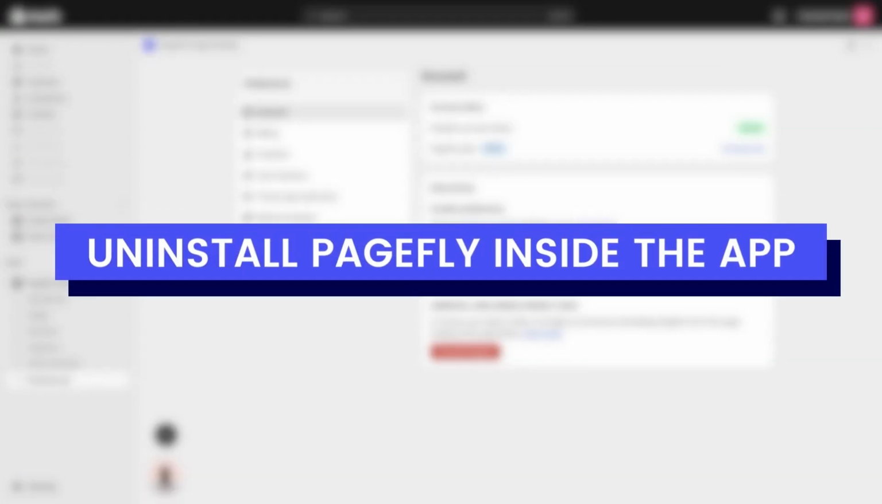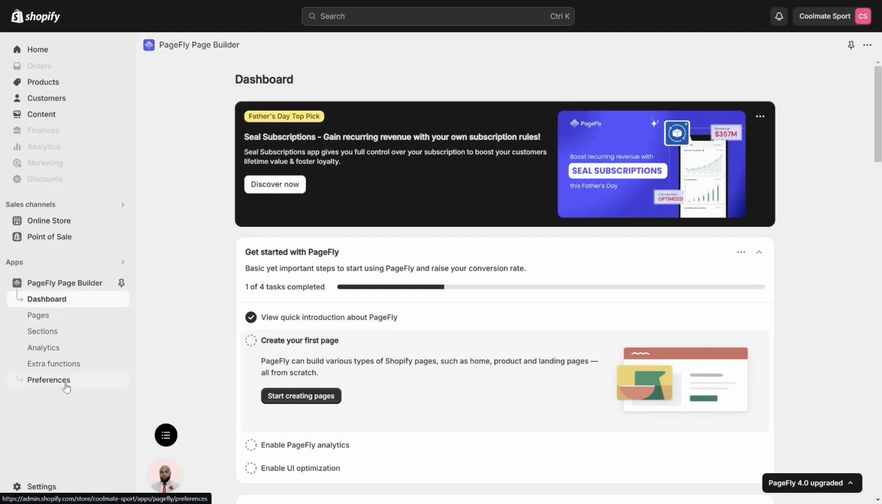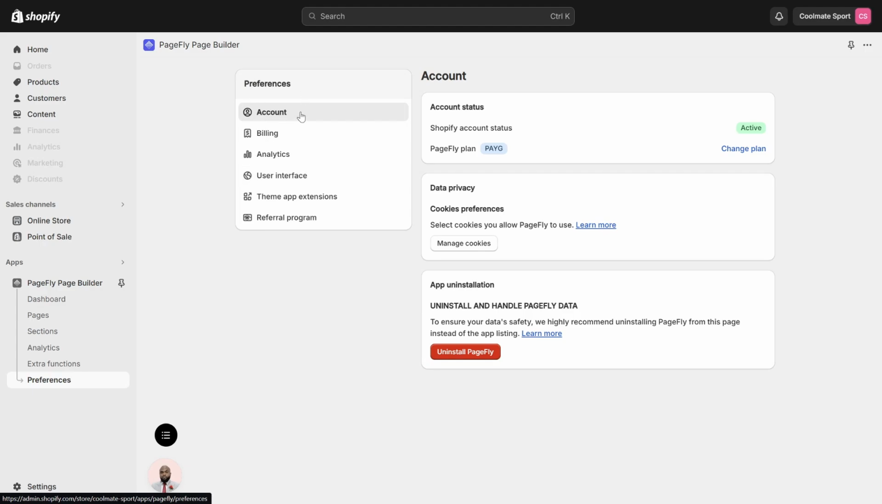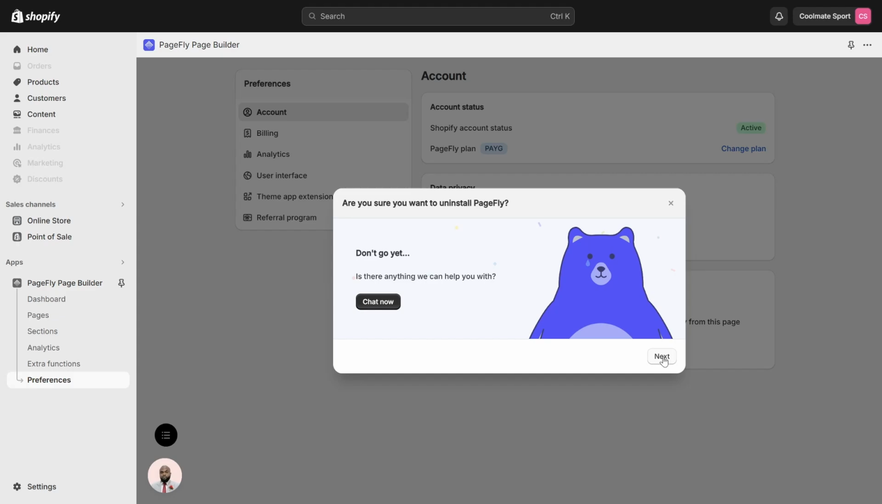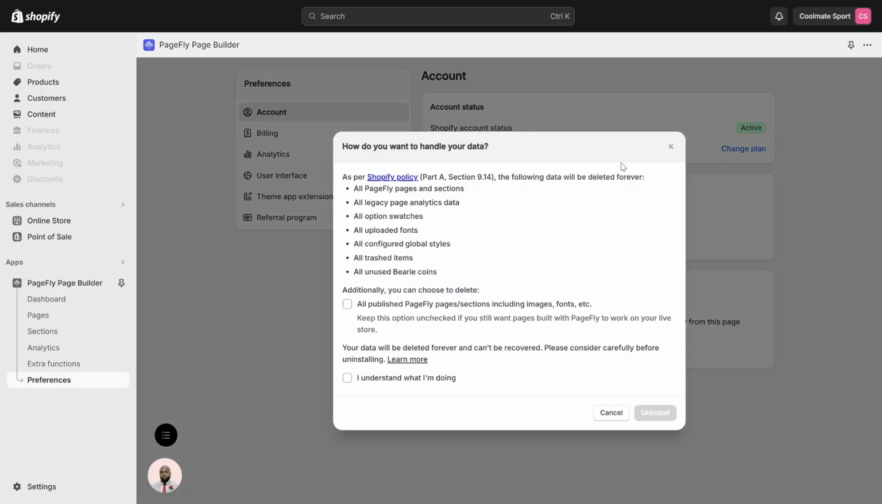First of all, let's explore how to uninstall PageFly inside the app. To uninstall PageFly app, go to Preferences, Account, Uninstall PageFly. Click on Next to move to the next step. The data handling box will appear.